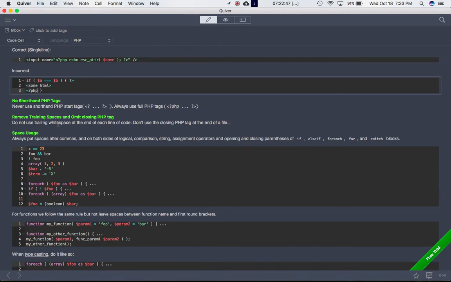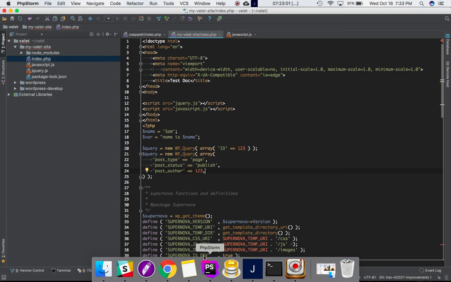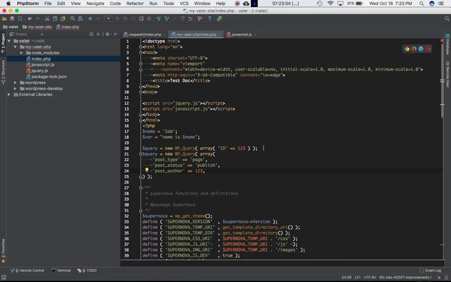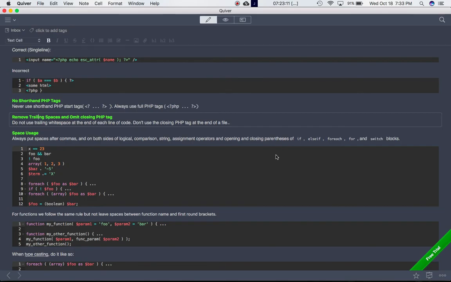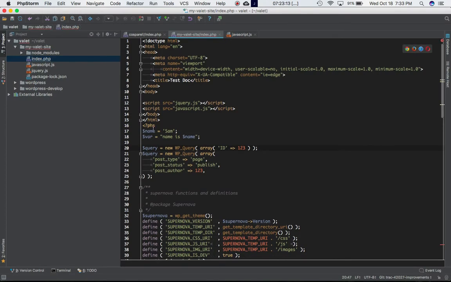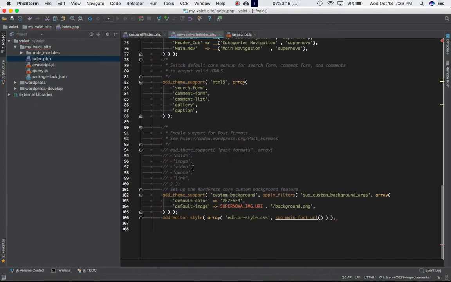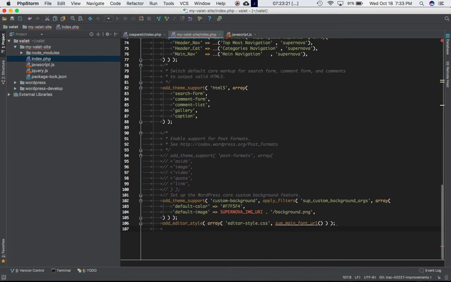Remove trailing spaces. Sorry, trailing, not training. Yeah, remove trailing spaces and omit closing PHP tags. So at the end of the line of code, for example, this is the code. I think I already explained that to you earlier also. If this is the statement that's ending, don't leave a space like this. Also, it talks about that if you begin a PHP tag in a PHP file, don't close it. Don't use the end tag. Leave it like that.